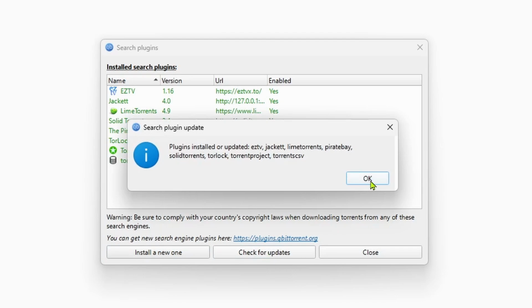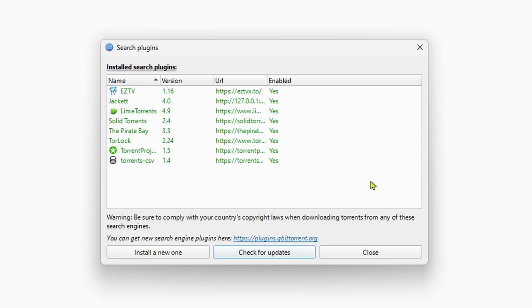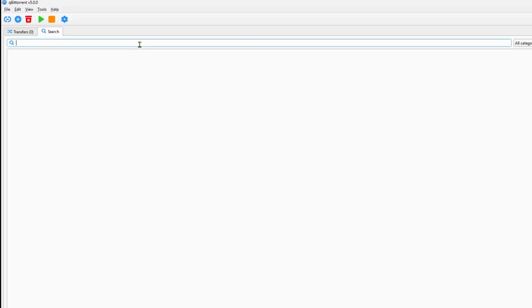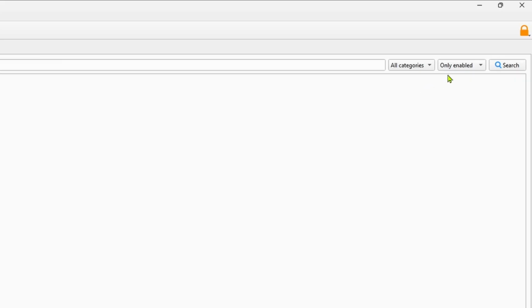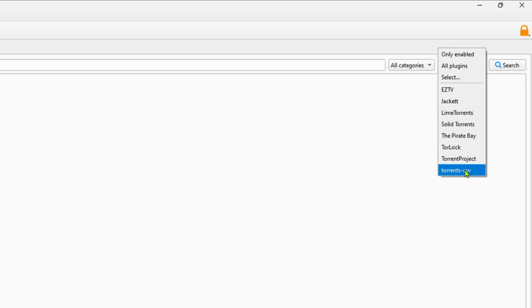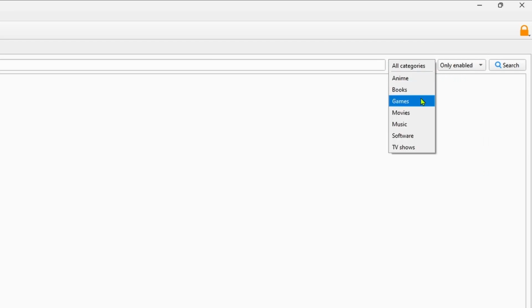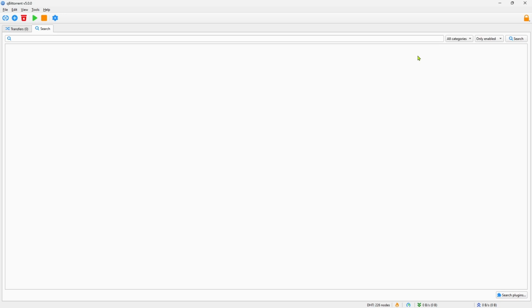Click OK. You can see them all being added to the list of installed search plugins, and in the enabled column they all read yes. Click Close. When you now search for a search term, the list is populated with results from all of the search plugins. To fine-tune this, you can disable entire plugins or select categories and/or specific search engines to use. By default, it will use all the plugins currently enabled.